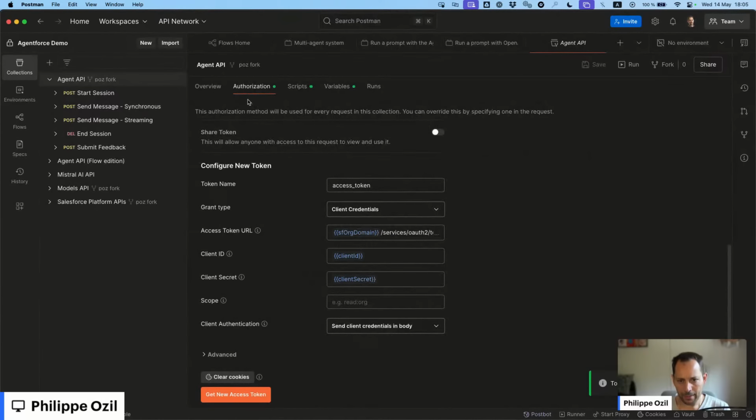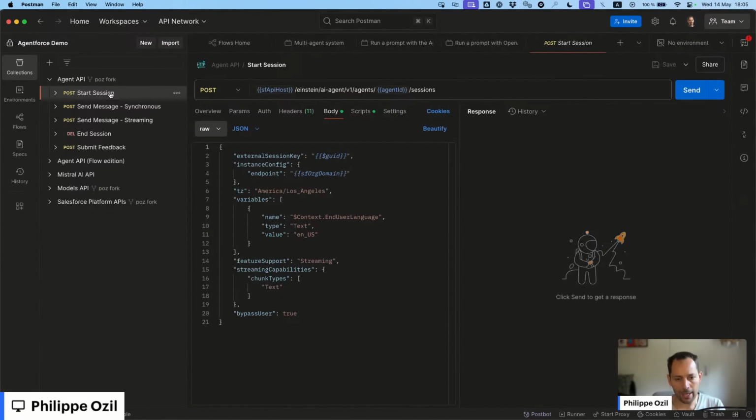Once I've authenticated, everything I need to do is to start with a new session. So think of it as opening a new chat with the agent, although it can be again in a headless mode, so you don't even have a user interface. That's the first request you need to send, starting a new session or a conversation.